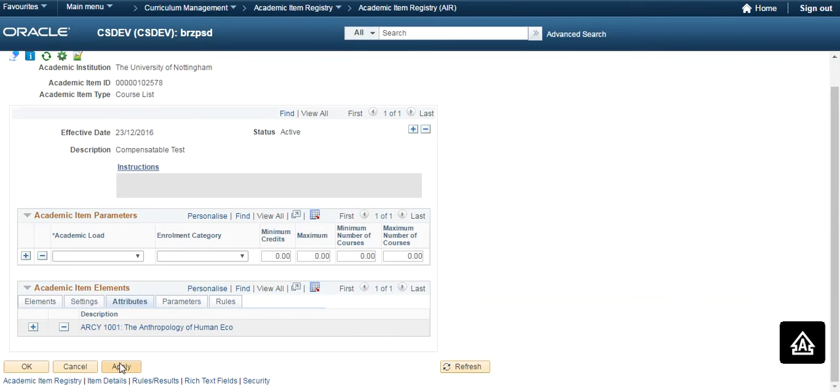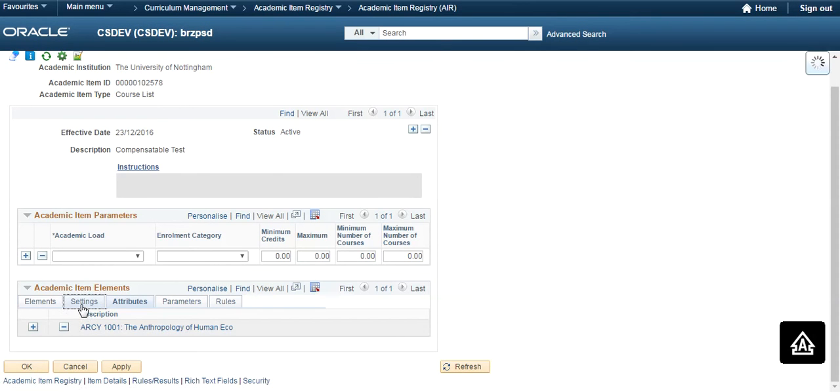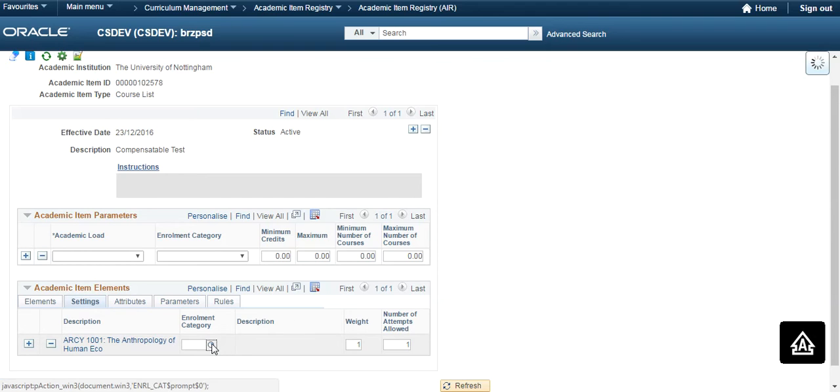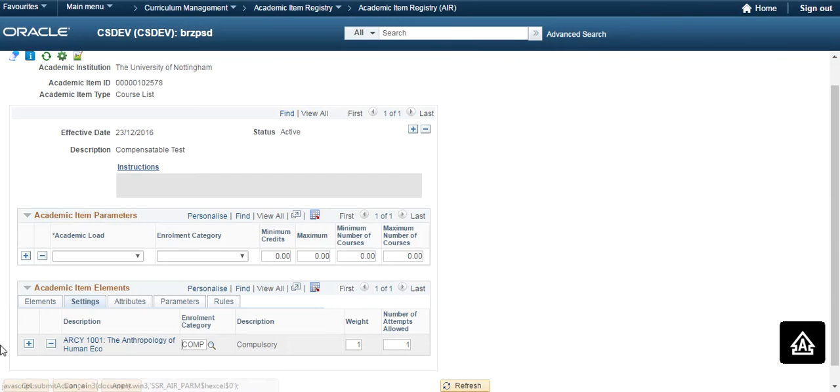So what I'm going to do is I'm going to click on apply. Oh no, I haven't put the category in. There's a common element enrollment category. What are you? You're a compulsory. Right, now let's click on apply. We've done everything else. Right, click OK.